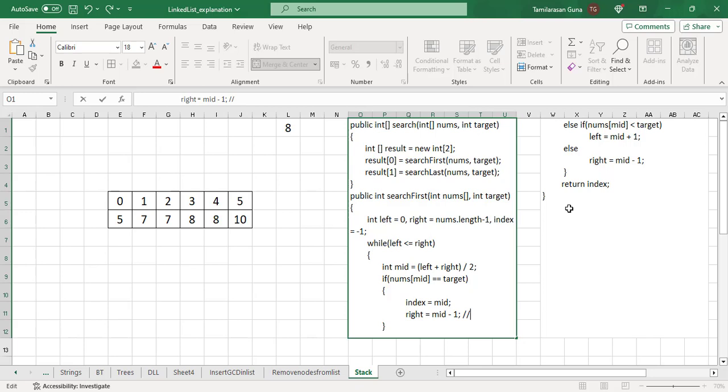So I have to write a method called public int searchLast. In this particular line, I have to write left is equal to mid plus 1, because we are finding the last position. When I want to find the last position, I have to go towards the right side. If I want to find the first position, I have to go towards the left side. So to find the first position, I'm giving right equal to mid minus 1, going towards the left side. If I want to find the last position of an element, I have to go towards the right side, so left equal to mid plus 1. This is the only change we have to do.